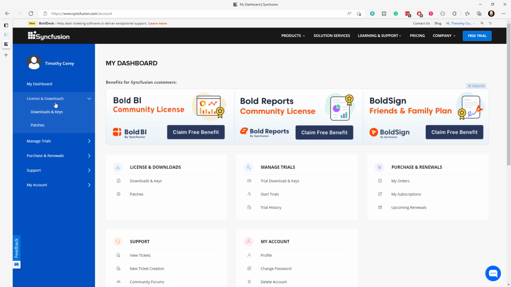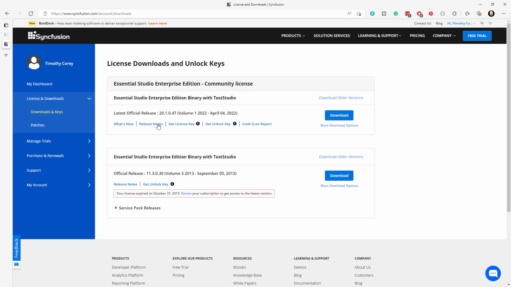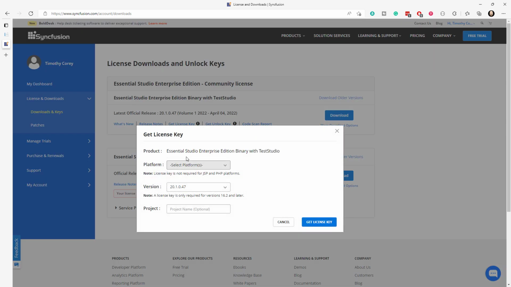Okay, licensing and downloads and keys. In here, again, I have an older version that has expired from 2013, but in my current version, I can say get license key. So I can click this, and I can select which platforms I want to use this license key for. Now, for me, I can just say Blazor, and that's it. And then which version.